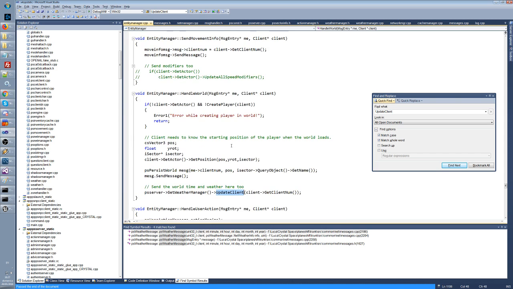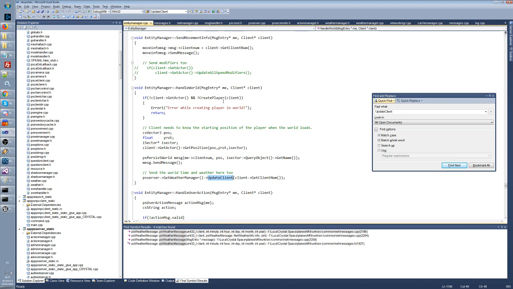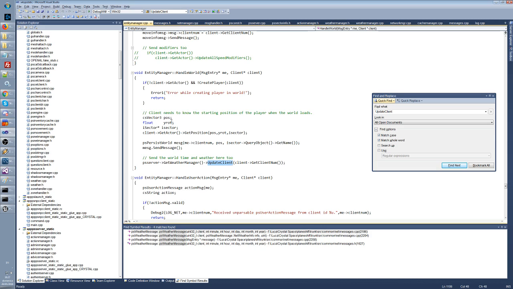Someone should be calling this. Entity manager and the world. Client needs to know the starting position of the player when the world loads. And send the world time and weather here too. Yeah, you see? So this is when a new entity is connecting to the world, and we do two things. We send him his position and we send him also the world time and weather. Okay. Fine. So we either do it server side as well, or we have the client requesting it. Which one do we want to do? Good question.